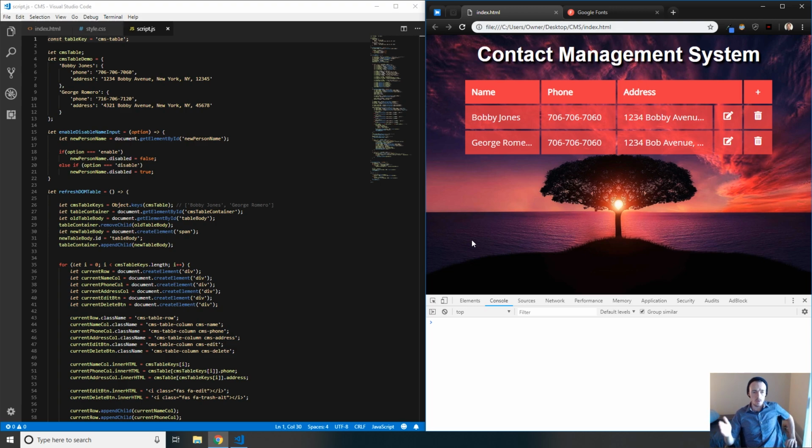So again, there are a couple of things that we can add to this. We can add sorting, we can add searching, we can add complex validation to make sure that whatever you're typing for a phone number is actually a phone number and an address. If you guys are interested in that, let me know in the comments.